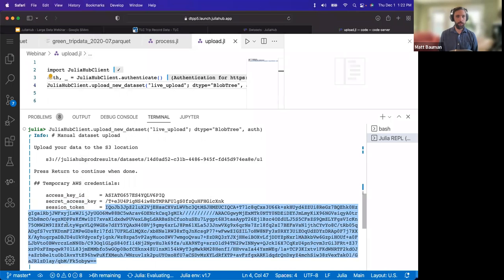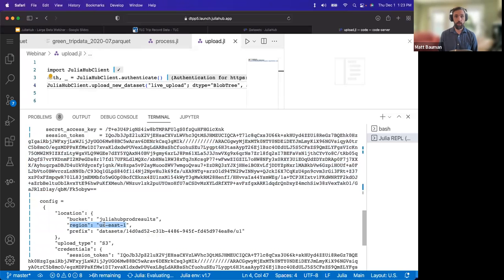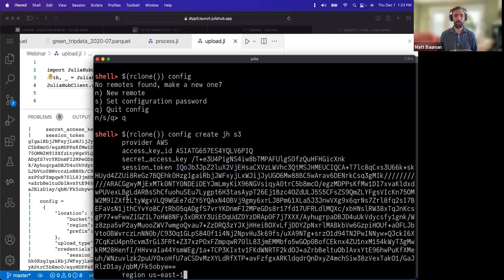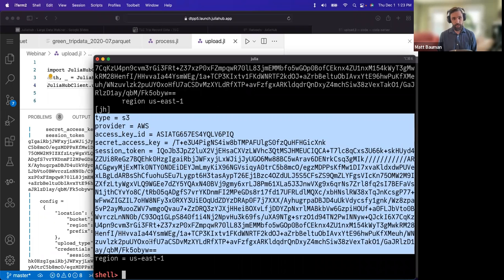And lastly, I need to say that I am in the US East 1 region, which is where the default JuliaHub.com enterprise is. And this is something that our enterprise JuliaHub can customize, to bring the data a little closer to you in some cases. So I create this. I'm going to call it JH, just as a temporary token. It gives me a bunch of things about how we did this here.